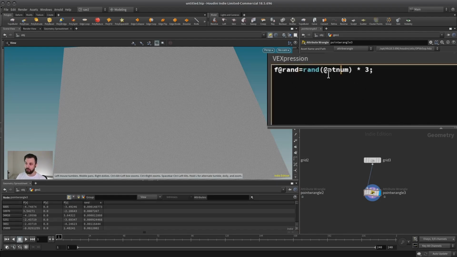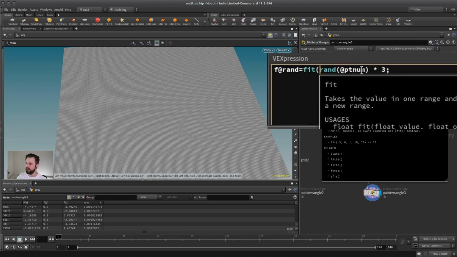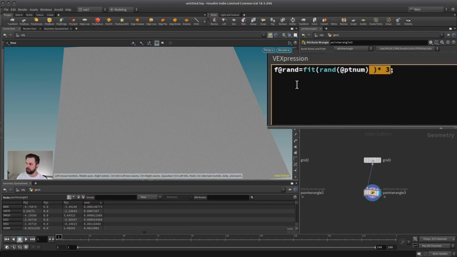But what if I want my range to be between -2 and 3? This is where the fit range function of course comes in as well. So since I know that my input of the random will always be between 0 and 1, I can then remap that to, let's say, -2 and 4. This could be interesting, for example, if you create random p-scale for something, then you can use that to define what the range of the random p-scale will be.